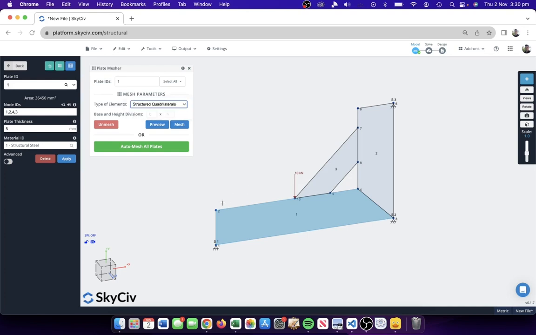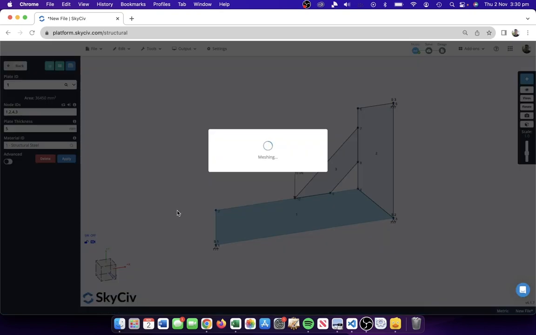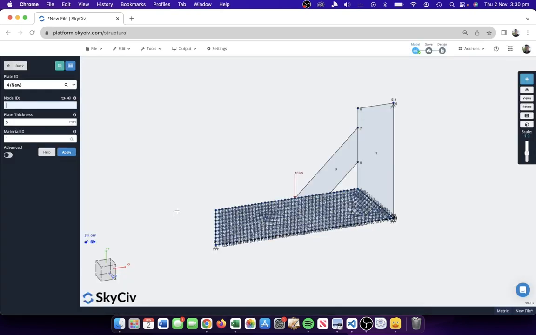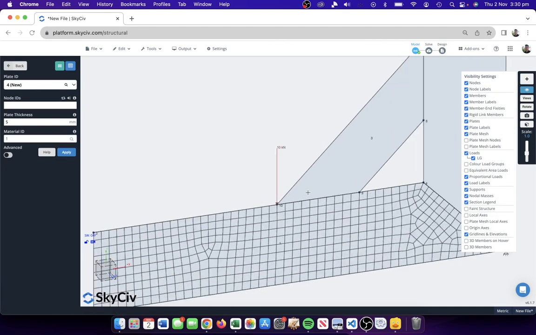And because it's not quite rectangular, I'm going to use the unstructured quadrilateral. So that will just leave it up to the software to calculate the mesh. And I'm just going to go for somewhere in the middle in terms of granularity. So obviously you can go very fine or you can go very coarse, and that will affect your results. But for now, I'm just going to leave those as they are. And you can see it has picked up these edge plates. So if I mesh that now, I get a nice mesh there. I'll just turn the mesh nodes off, just to get some clarity there.